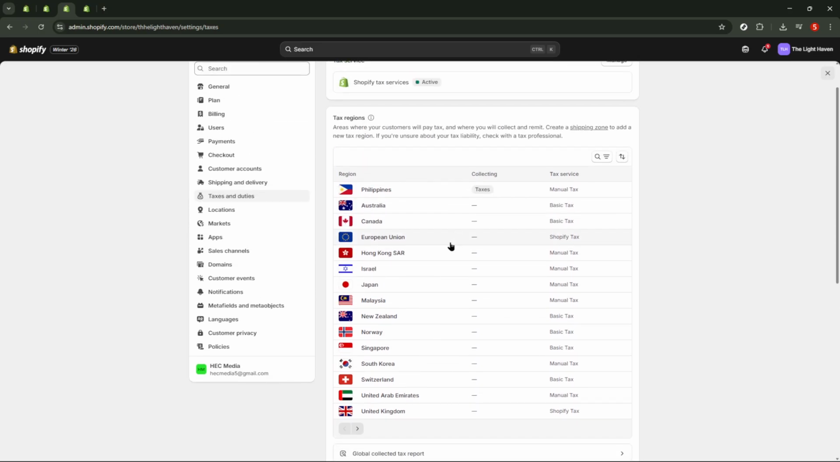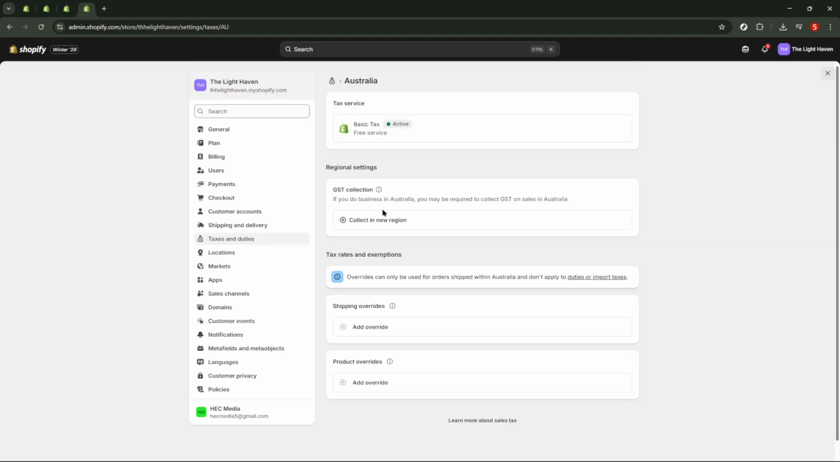Next, select your country. Choose the country where your GST registration applies. If you operate in multiple regions, pick the one that matches the registration number you intend to add. It's also a good time to confirm your store address in Shopify matches your registration details, as location affects how tax is calculated. Turn on Collect Tax.